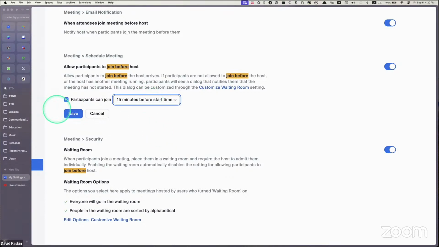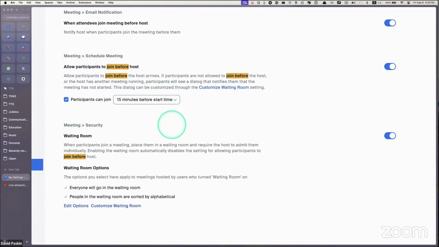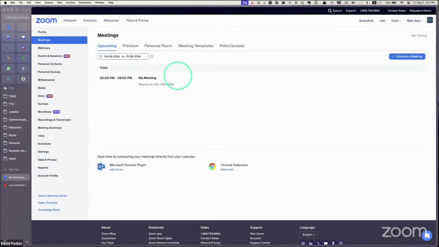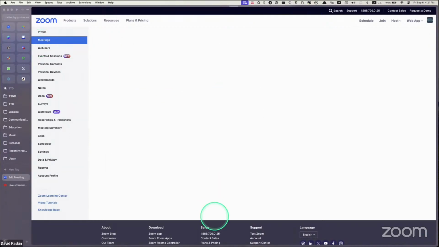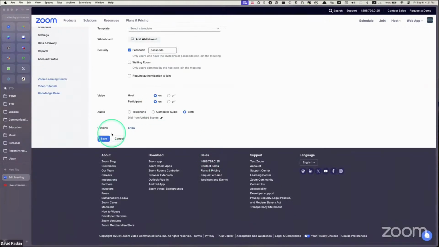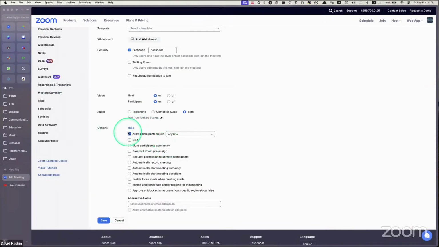Right. 5, 10, or 15 minutes before start time. They've changed that, and I don't know when, but back, I want to say 6, 8, 10 months ago, that ability to choose was meeting specific, and now they've made it global. Right. So now I'm back in this, and I have allow participants to join anytime, 5 minutes, 10 minutes. So again, it's interesting. On the settings, I specifically said 15 minutes.